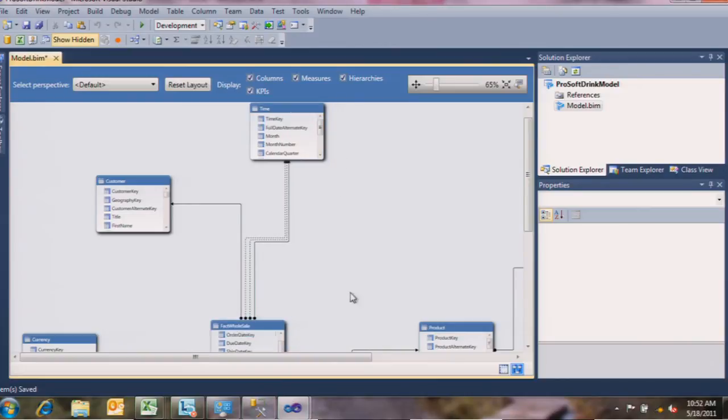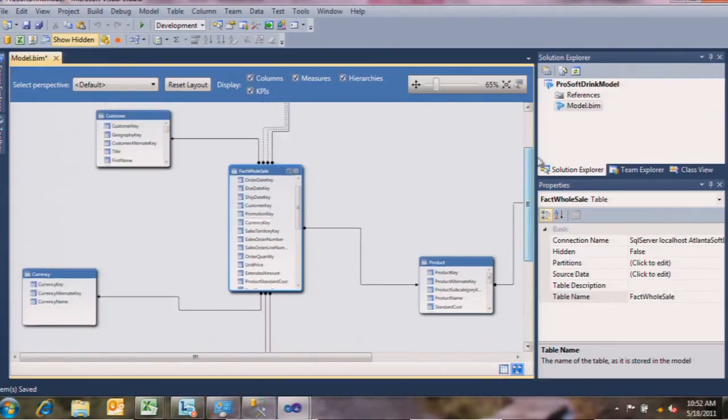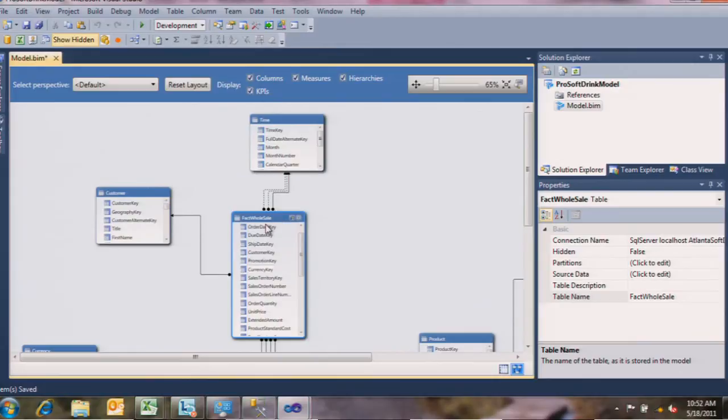right? So I have here, let me just move this one a little bit so we can better see. I have this one between my ship date, my due date, my order date. The bold line, the full line, is my active relationship. That's the path it will travel if I do nothing and my users do anything in the pivot between time and fact.